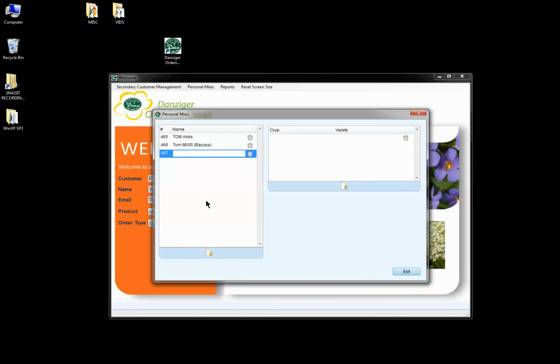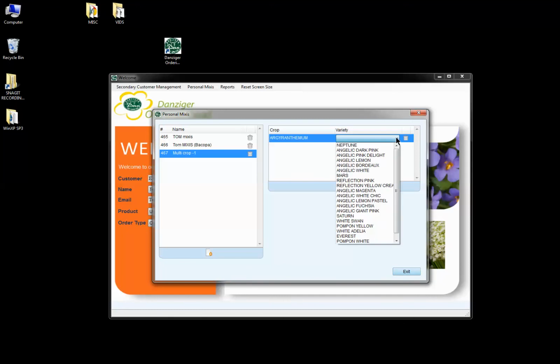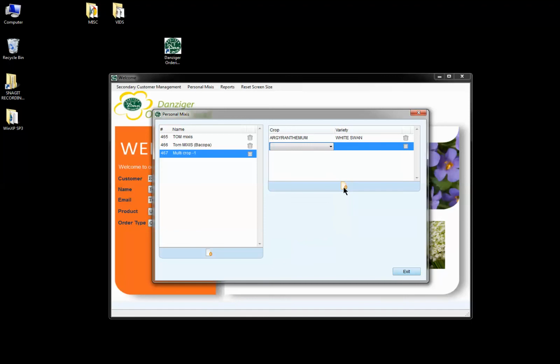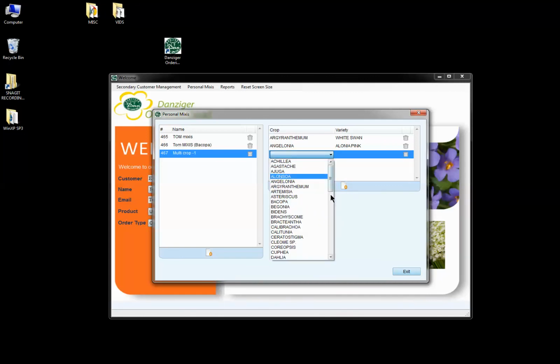a multi-crop, we'll call it multi-crop 1, and then here I click to choose the crop I would like and its variety. So let's go here, click on, let's say, Agaranthemum, White Swan, and I can click another variety, let's say another crop. I'd like to go with Angelonia, for instance. It might actually be a little bit funny looking mix, but it's just for demonstration purposes.